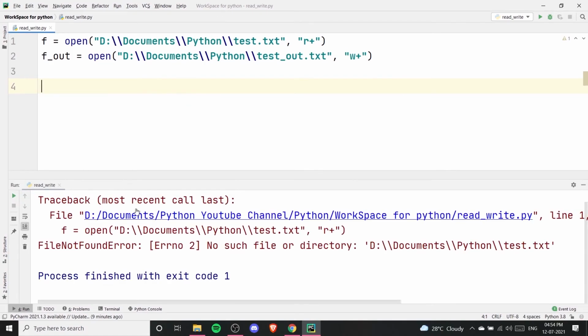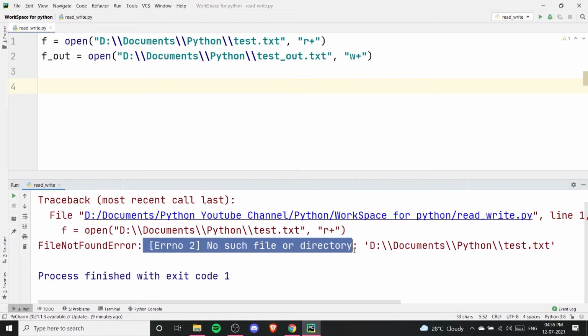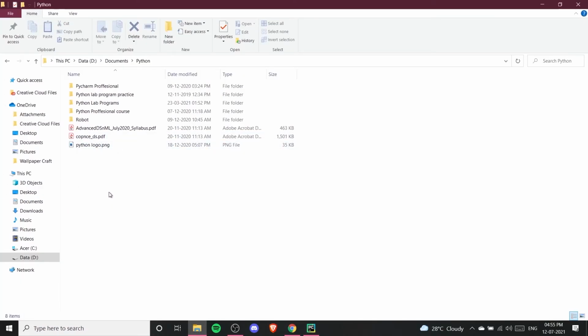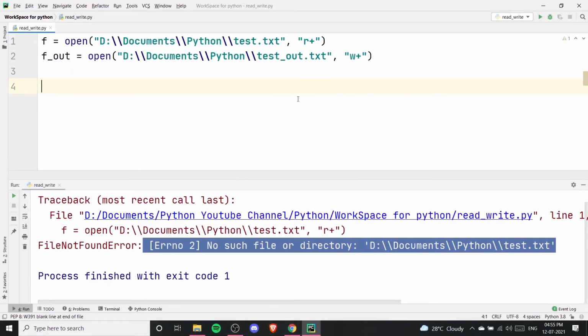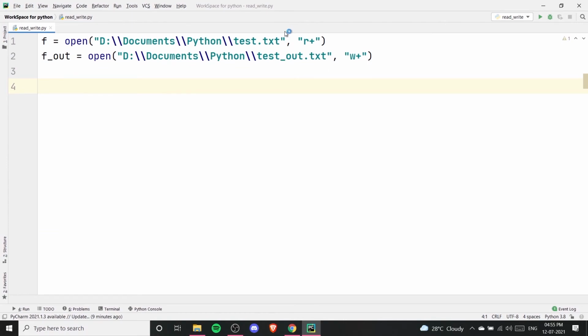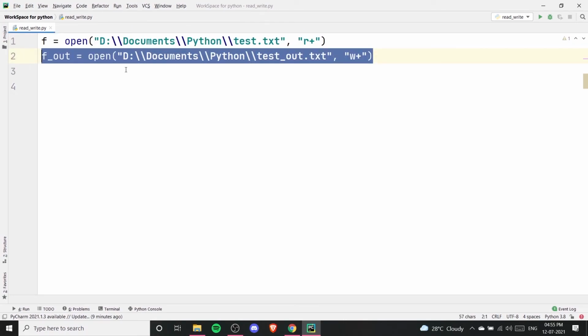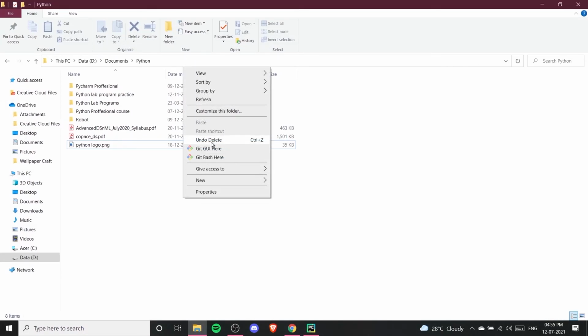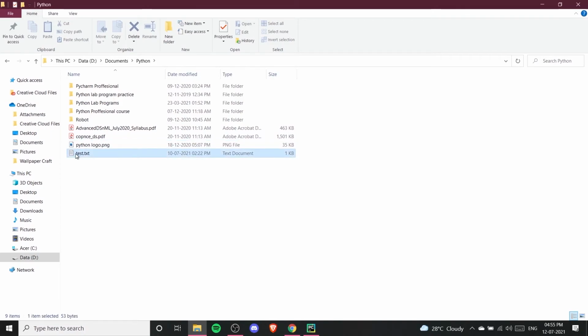If I run this, you can see it is going to give us an error. Traceback, most recent call last, which is a file not found error. So it has given the error, just because that file is not there. But this command did not execute just because we have an error on this file. So let us now undo the delete. You can see we have brought our test.txt file back, and we still don't have the test out.txt which we deleted before.